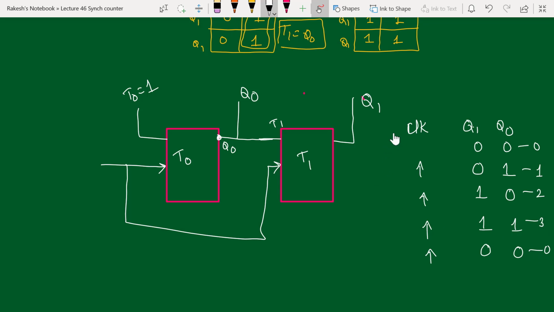So this is how we can design a synchronous counter using T flip-flops. Now I am going to show the same circuit using DEET software, and we will see whether we are going to get the same result or not.